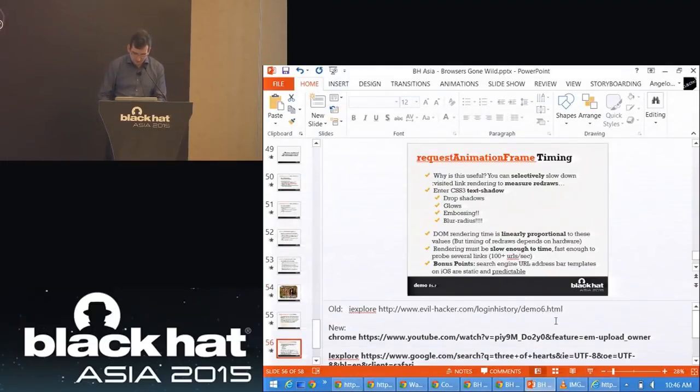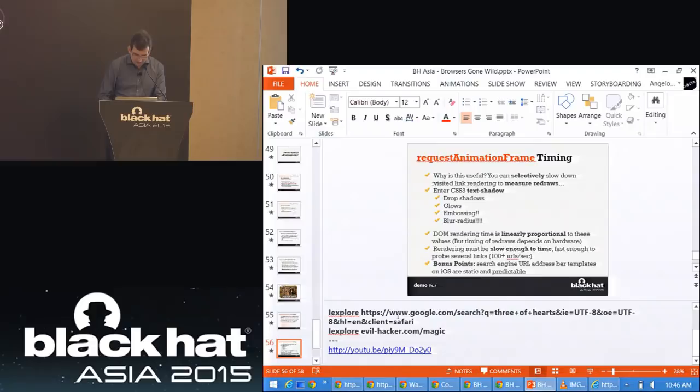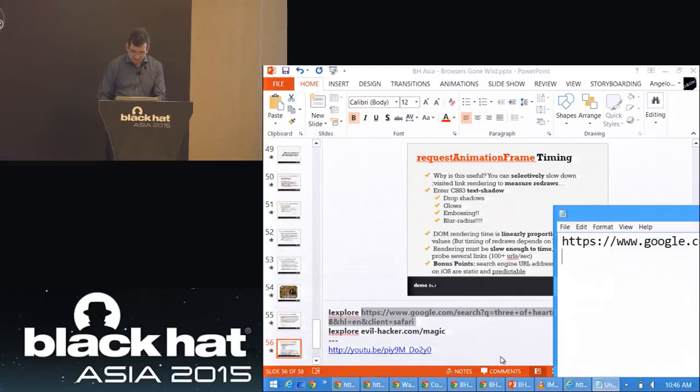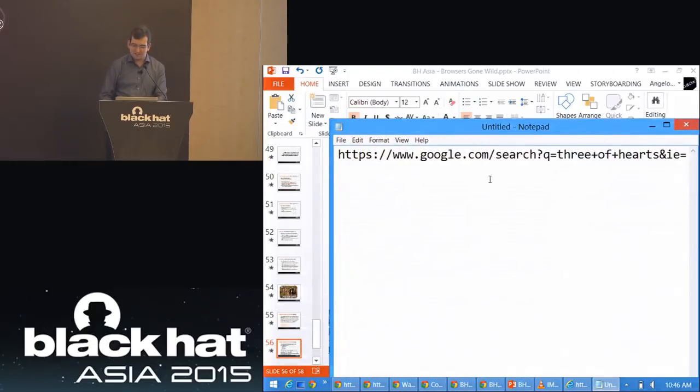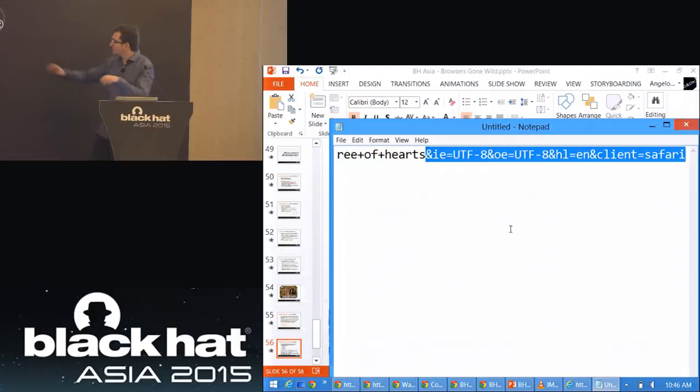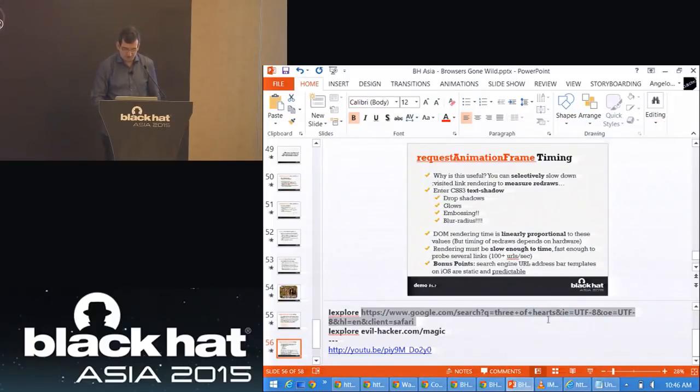So what that means is, let me show you what a predictable query looks like. If I search for the three of hearts, the card, on iOS, it's going to go to google.com search, query equals three of hearts, and then it has some predefined parameters here, but all those parameters are going to be the same for everybody. So you can actually enumerate search queries and figure out if you searched it or not.